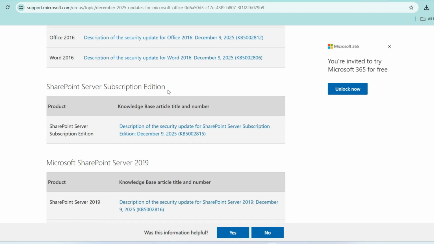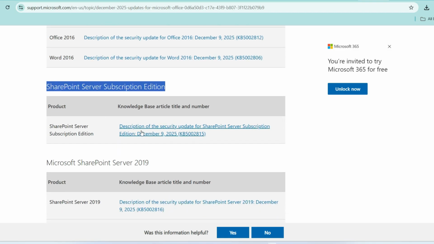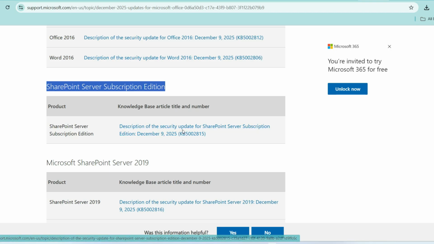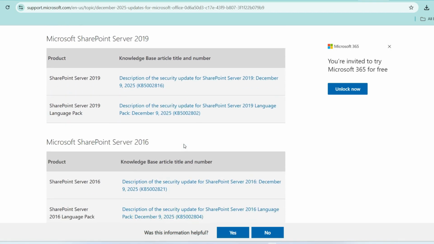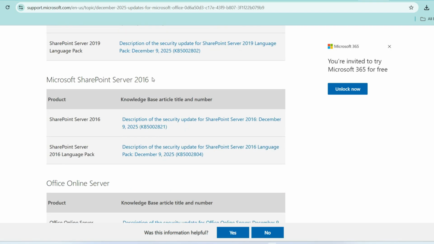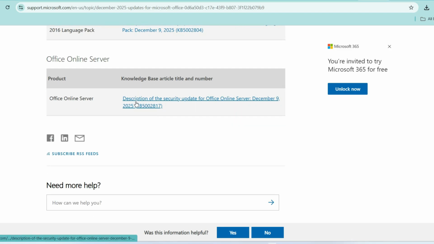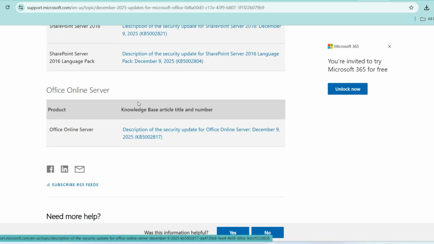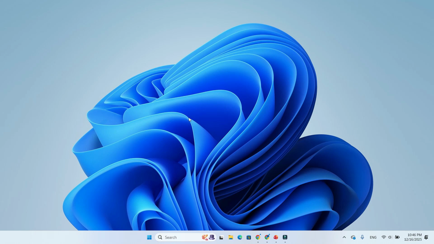Until all updates are installed, avoid replying to suspicious emails. Microsoft confirms that many Outlook attacks require user interaction, so awareness is critical. Keeping your Office, Outlook, and SharePoint updated is the easiest way to stay secure.